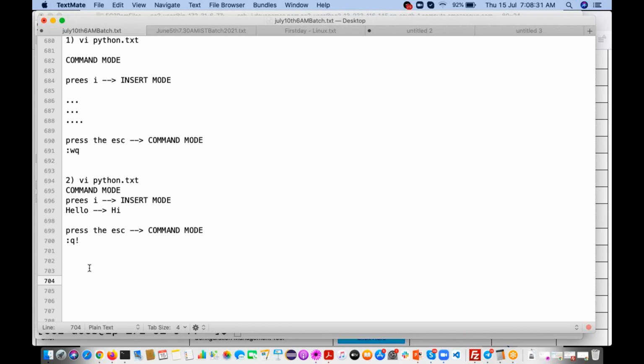Now the second scenario. I am opening the python.txt file via the editor. By default it opens in command mode, and I pressed I, so it came into insert mode. I updated some hello to hi in many places. Later I realized that I don't want to update it. Without saving, I want to close it.